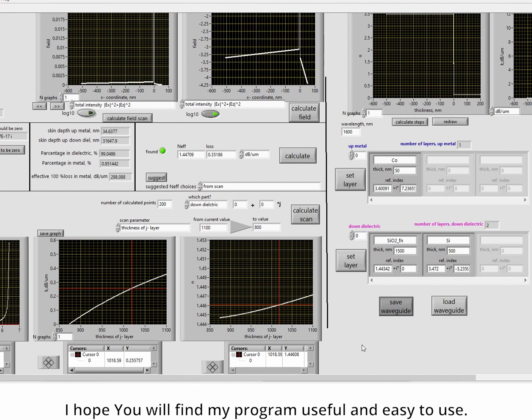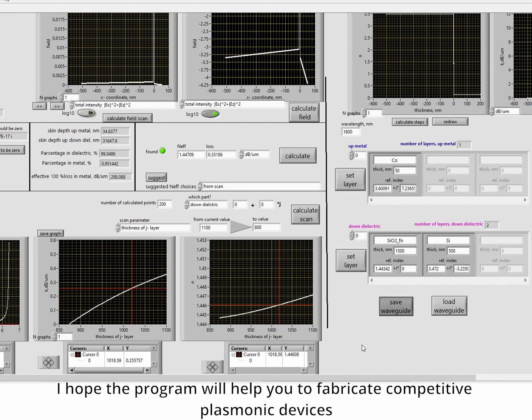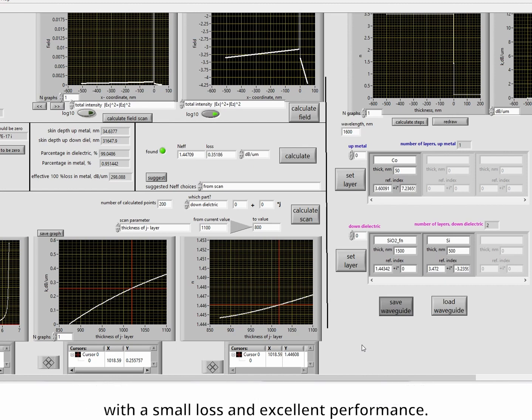I hope you will find my program useful and easy to use. I hope the program will help you to fabricate competitive plasmonic devices with a small loss and excellent performance.